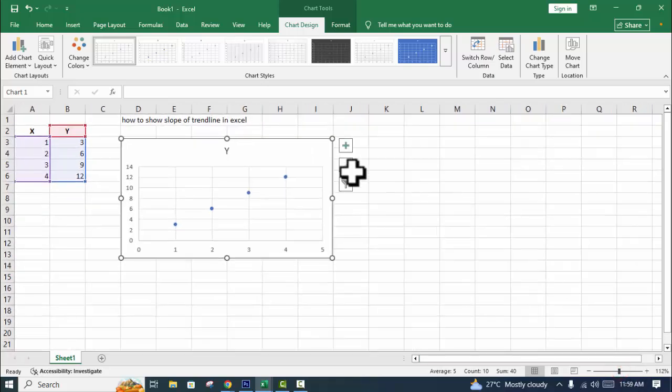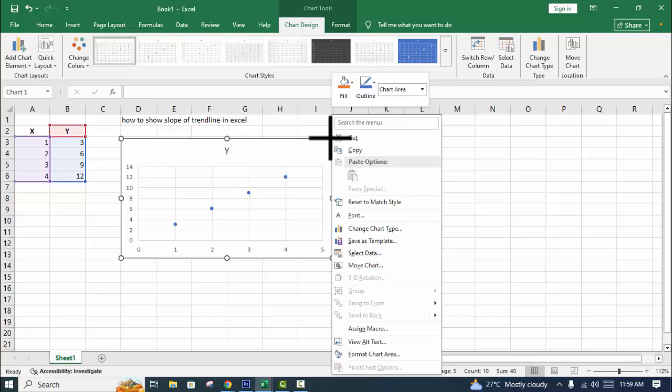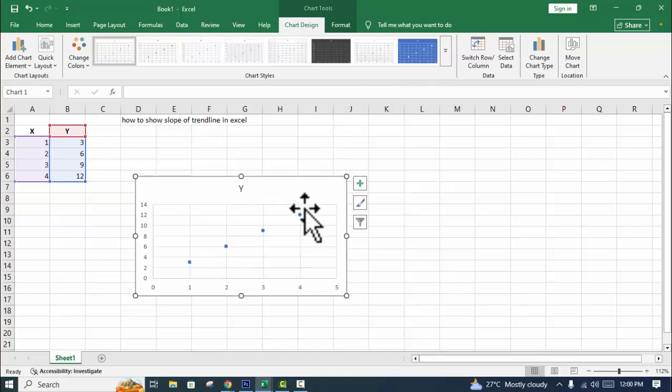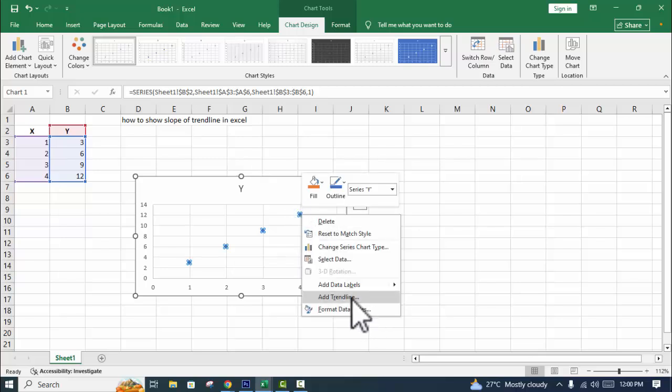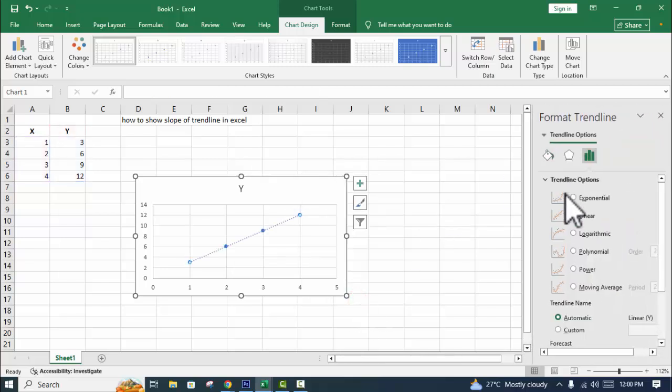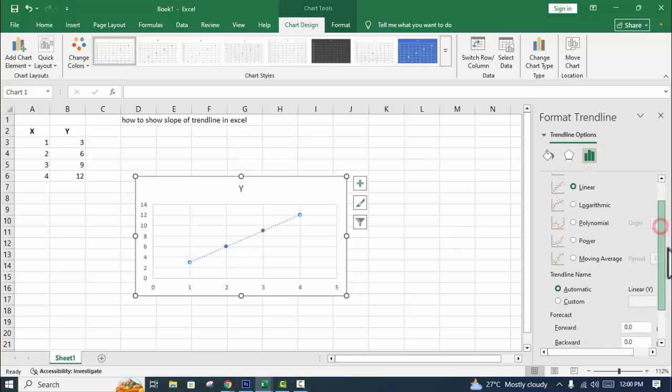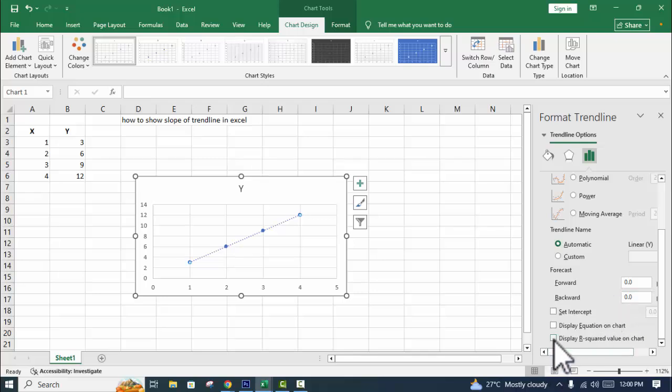Then click any point, right click on your mouse, add trend line, exponential, linear. Scroll, display equation on chart and see this y equals 3x. This is the slope.